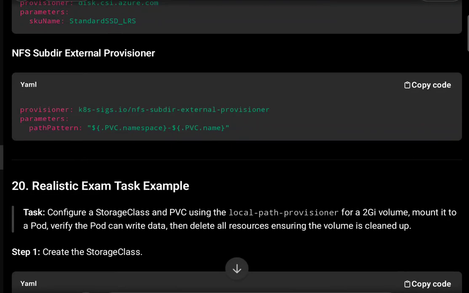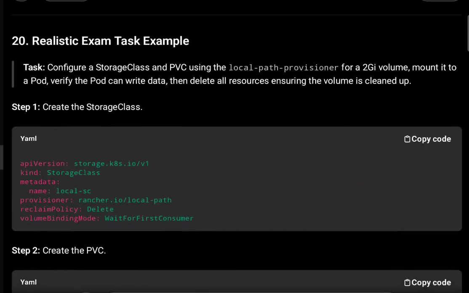NFS subdir external provisioner. Provisioner: k8s.io NFS subdir external provisioner. Parameters: pathPattern, ${.PVC.namespace}-${.PVC.name}. 20. Realistic exam task example. Task: configure a storage class and PVC using the local-path provisioner for a 2 GB volume. Mount it to a pod. Verify the pod can write data. Then delete all resources, ensuring the volume is cleaned up.